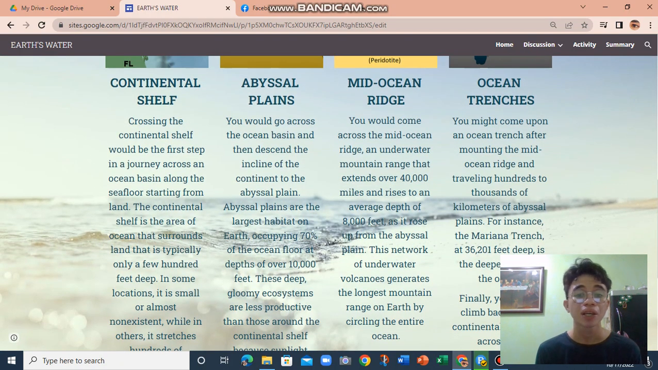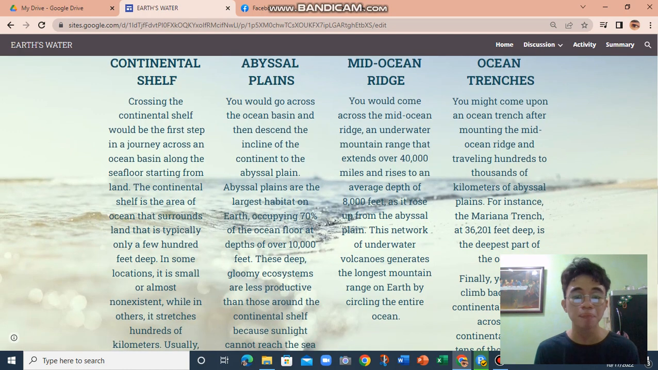Mid-ocean ridges. You would come across the mid-ocean ridge, an underwater mountain range that extends over 4,000 miles and rises to an average depth of 8,000 feet. As it rises up from the abyssal plain, this network of underwater volcanoes generates the longest mountain range on Earth by circling the entire ocean.